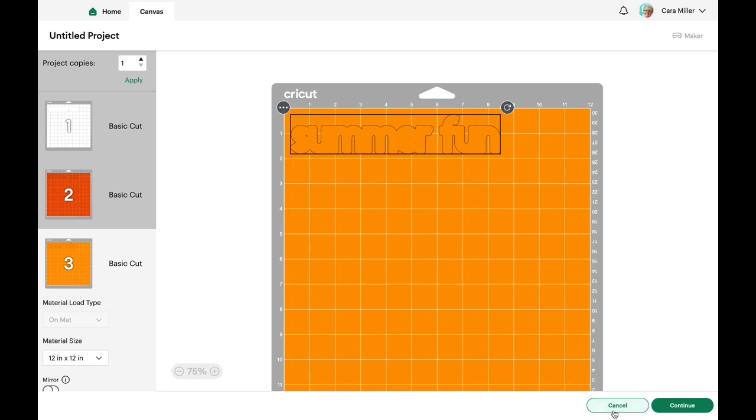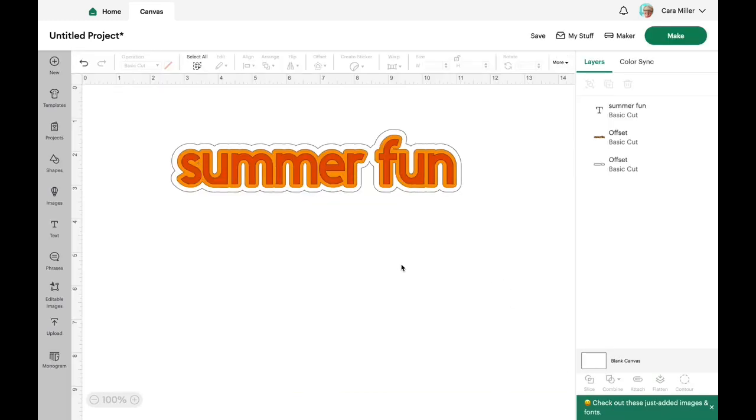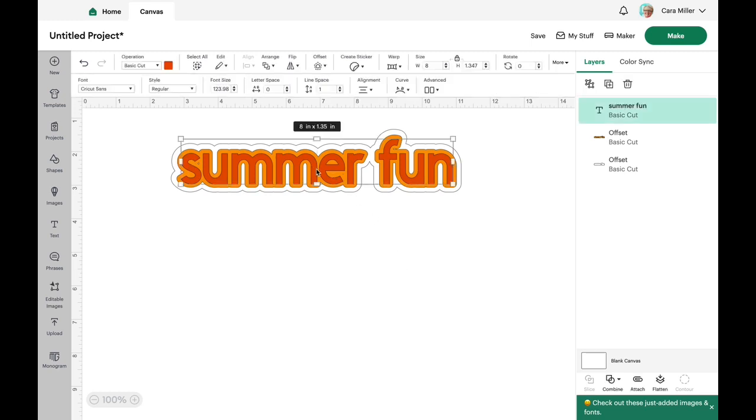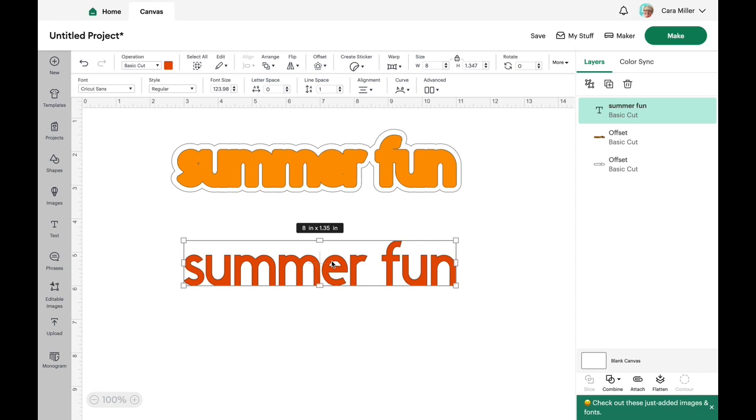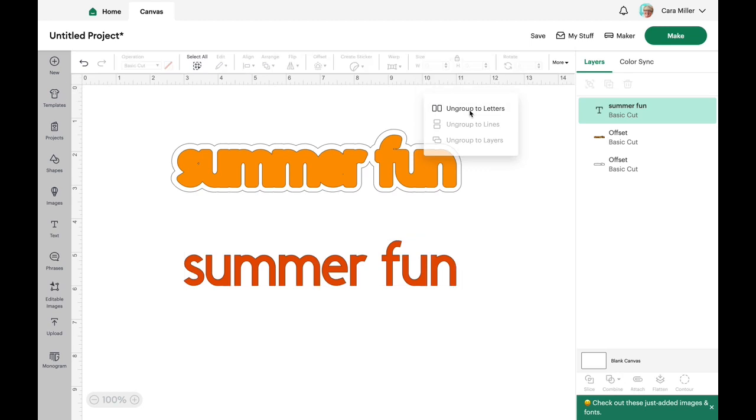Cricut cuts by color. So I could do all kinds of fun things with this. I could break this apart if I wanted to and do a letter in each color. Wait, how do you do that? I bring you down here. I am going to see this advanced right here. Now, don't touch the sizing. Don't mess with your sizes now, but go to advanced and ungroup to letters.